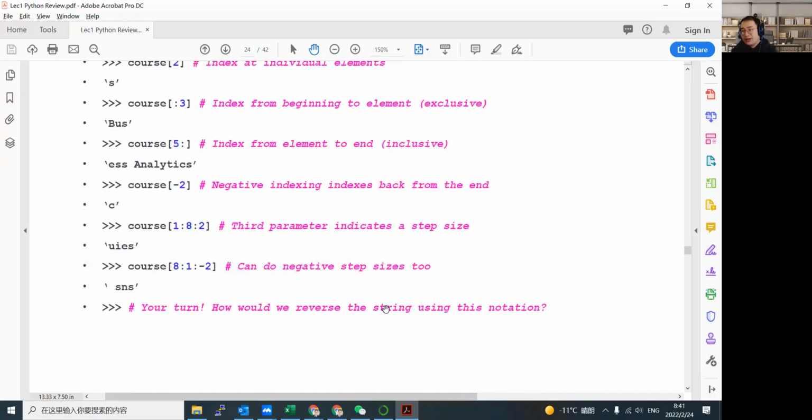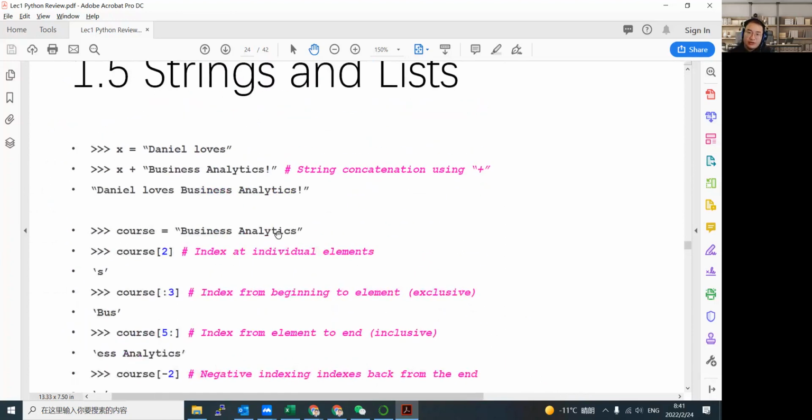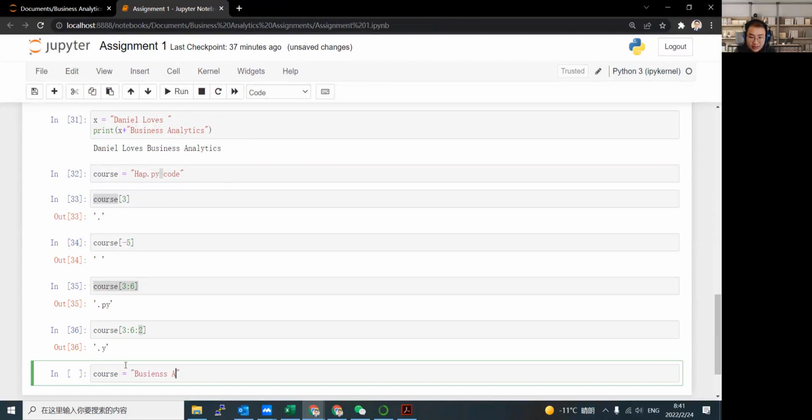Okay, now I ask you a quiz, or kind of like a question. So how do we reverse a string using this start, end, and step size notation? Simply reverse it means you want to get a result: S, C, I, T, Y, L, A, N, A, space. Course equal to business analytics. And now I want to get another string that is S, C, I, T, Y, L, A, N, A, space, S, S, E, N, I, S, U, B.